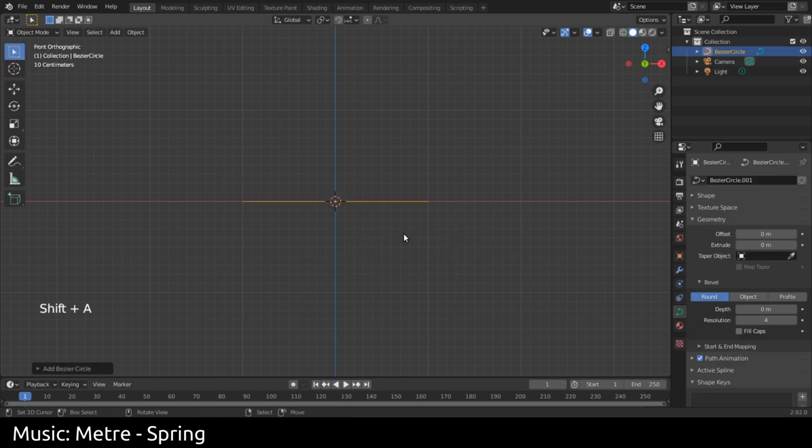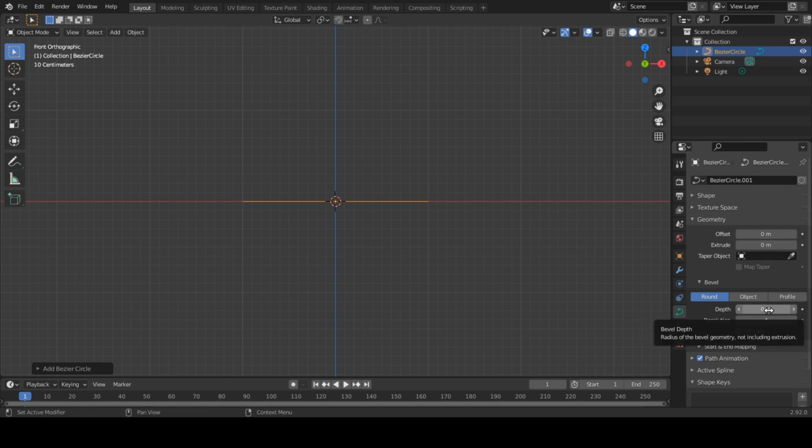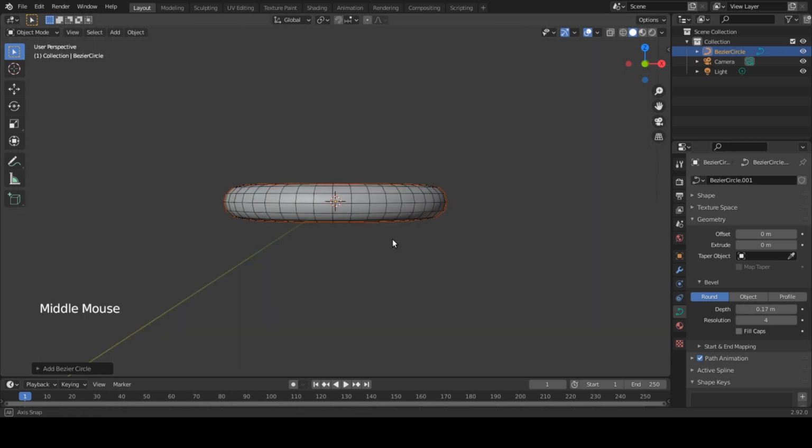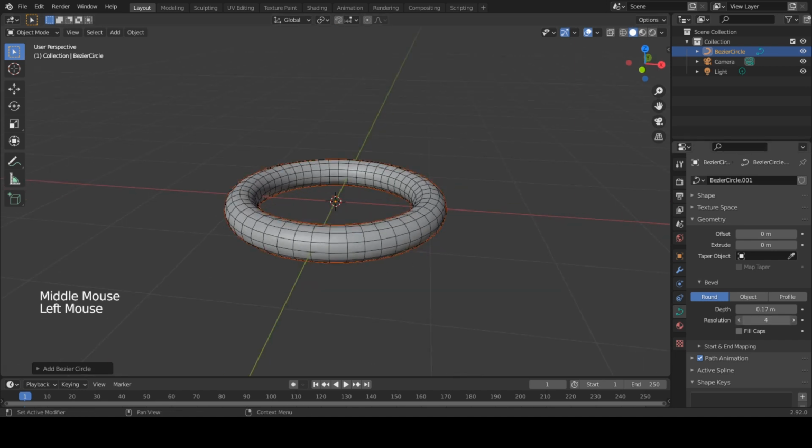The bevel options have changed. You now have three options: round, object and profile. Round is the default. You can change the horizontal resolution under the bevel option. The vertical resolution is still under shape.